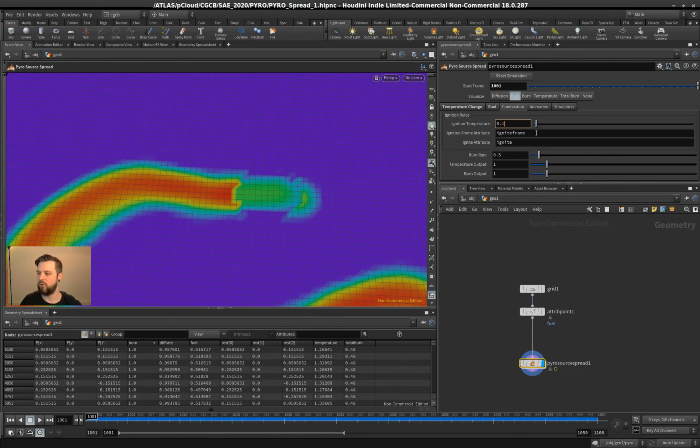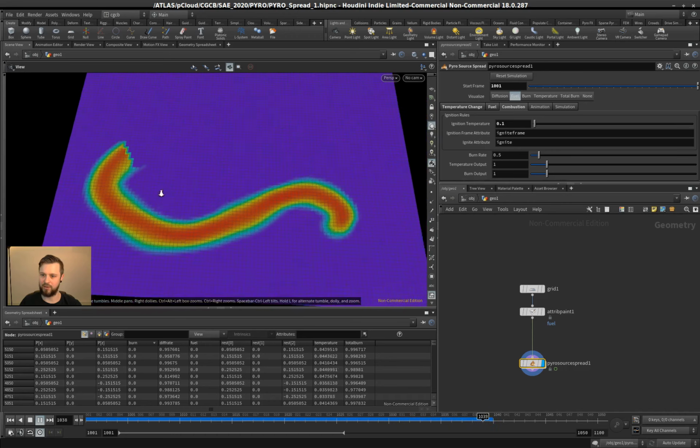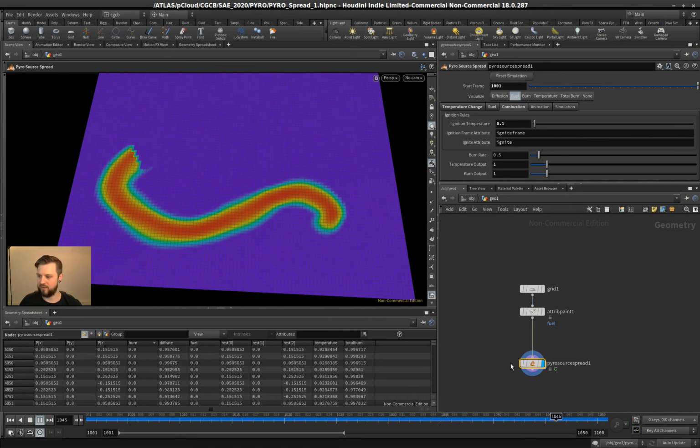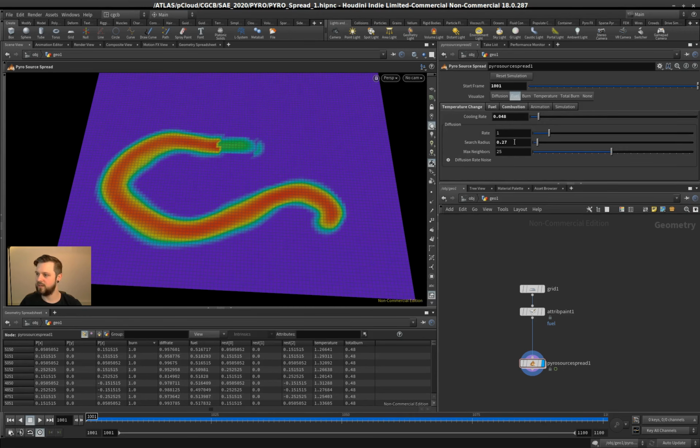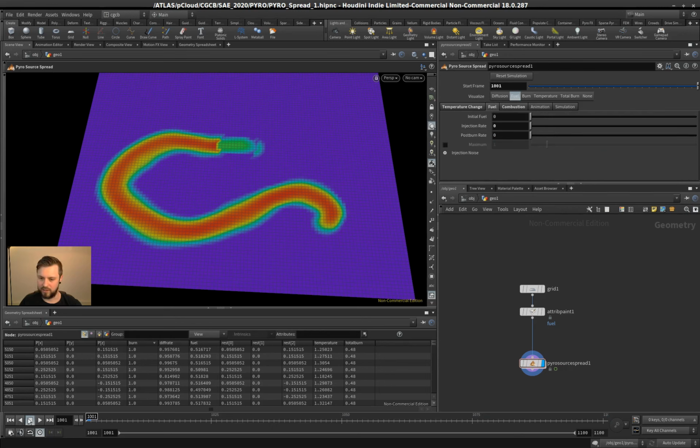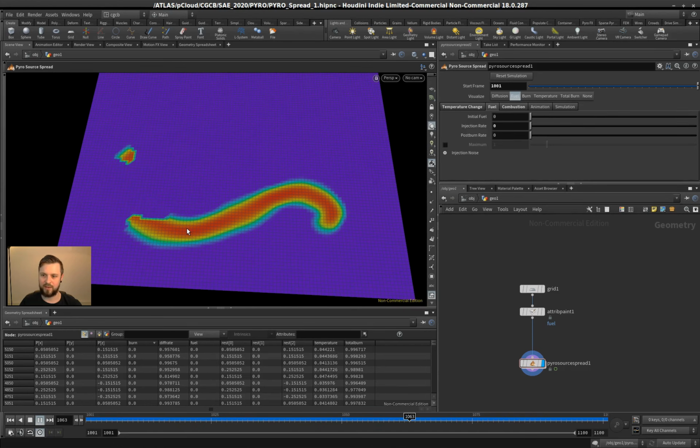So let's turn this to 0.1, so it's easier to burn. So let's see what happens. And now our spreading is longer. And now it's a balancing act. It's still not enough to kind of catch everything. So what we could do is increase the search radius, for example, and lower the cooling rate. And what else can we do? Yeah, something like that. And there you go. So by playing around a little bit, you can get a better burning.